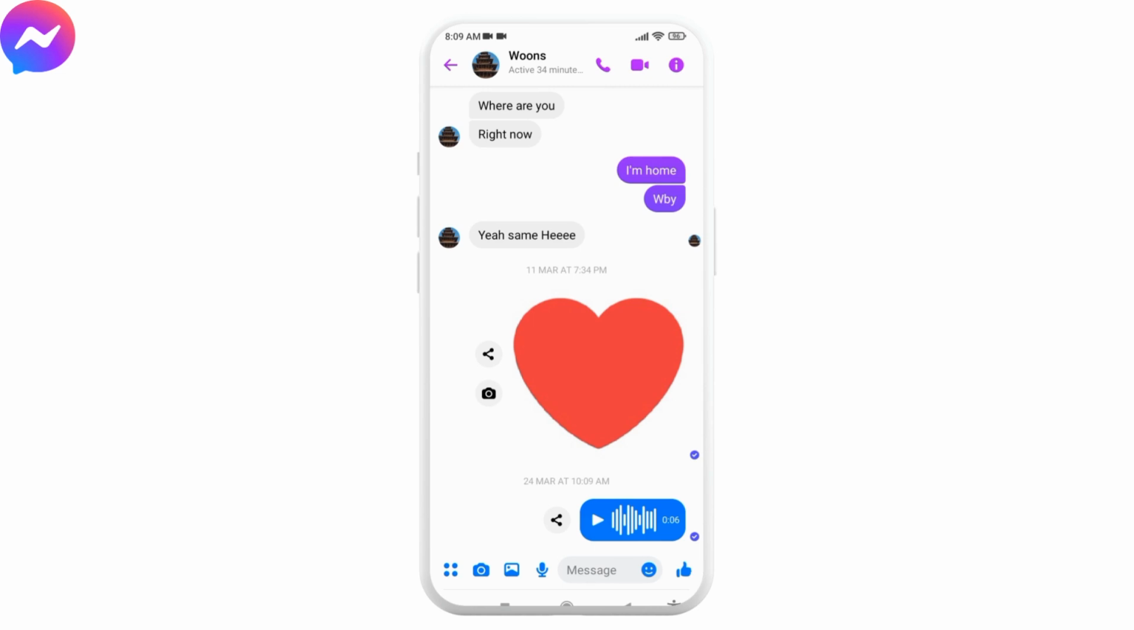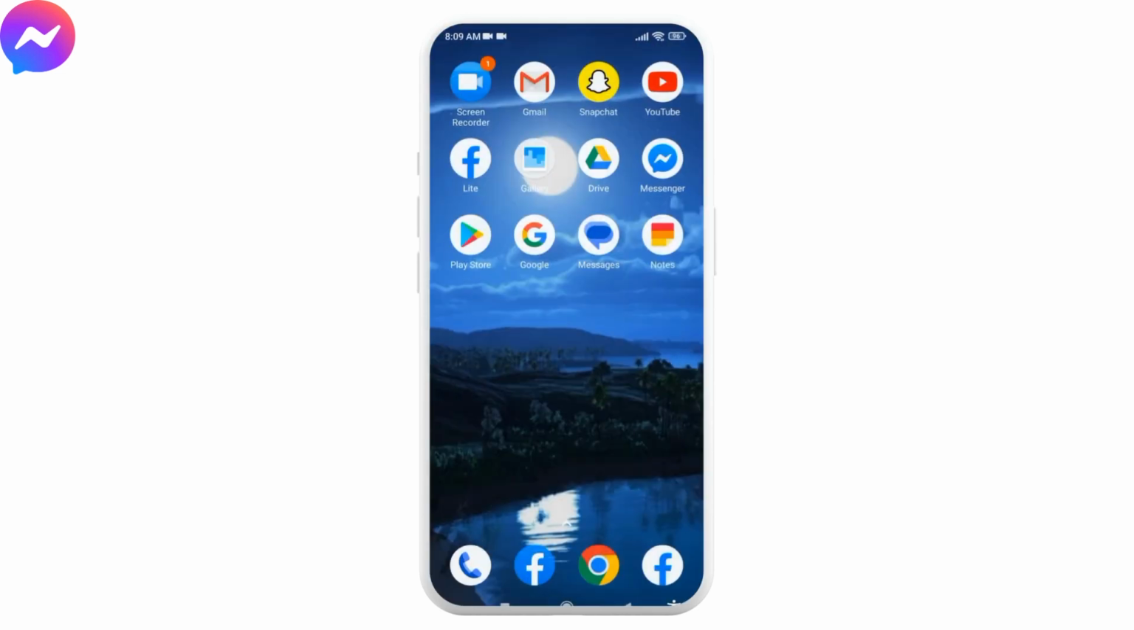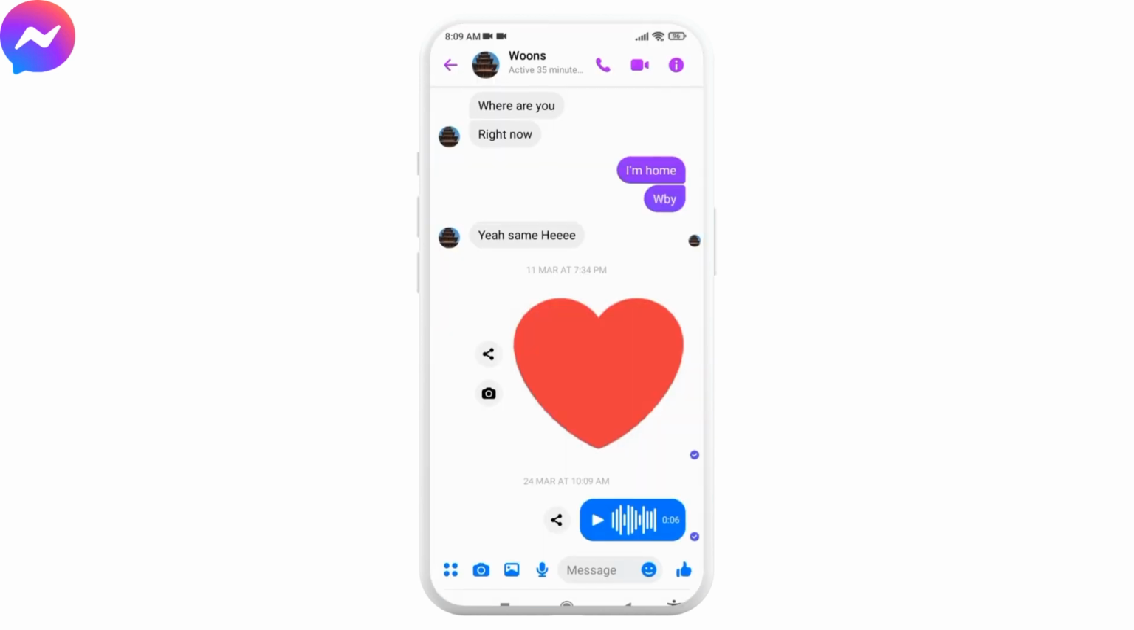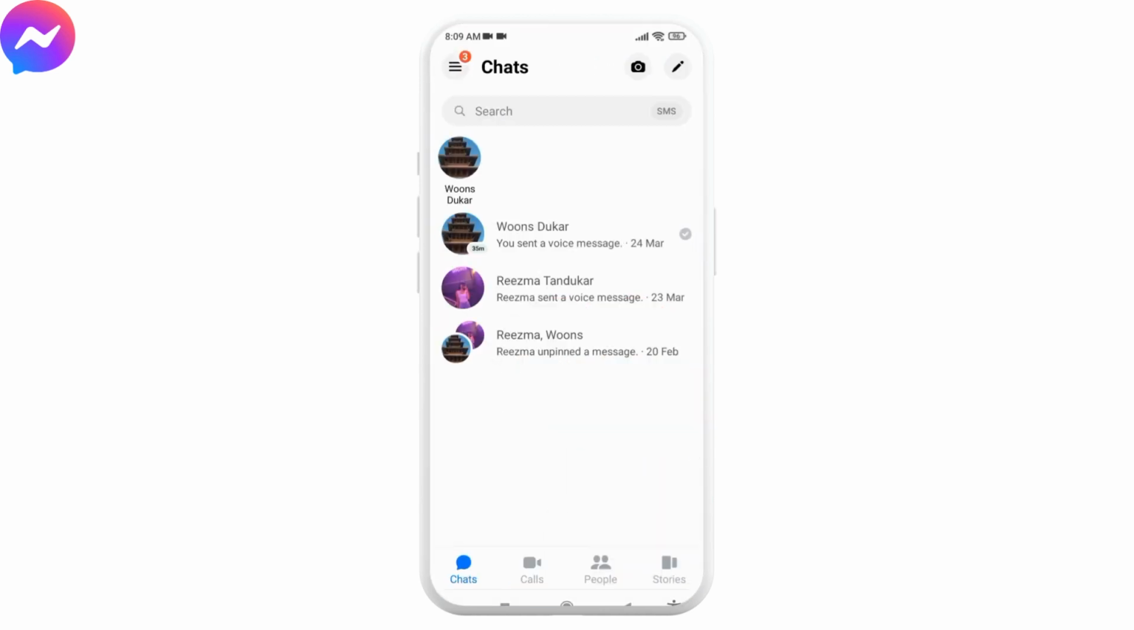But if it doesn't happen, then how to fix it? Firstly, you have to just log out and log back in to your Messenger account. So just try it out.